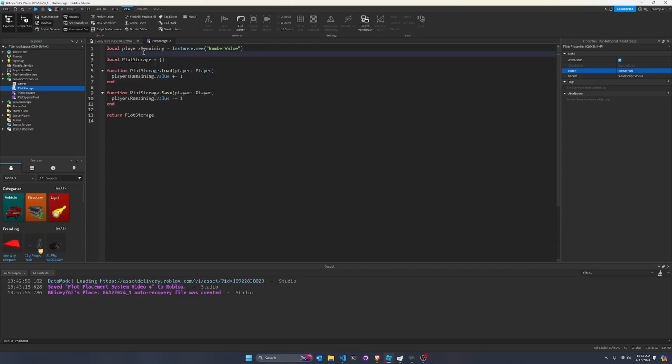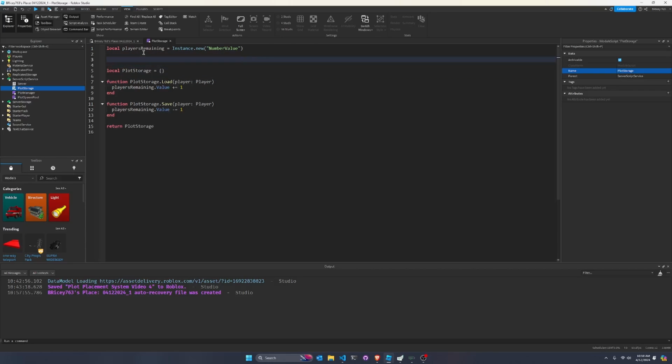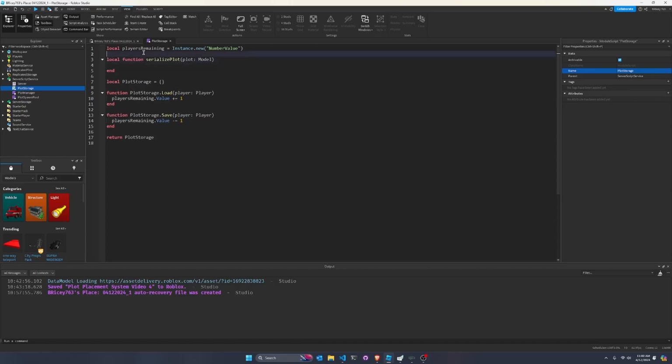So this will just set up the basic scaffolding. But before we get into the actual loading and saving, let's define our serialization function. Serialization is basically taking some data in our game and converting it into a format in which it can be saved onto a database. So we're going to say local function serializePlot, which takes a plot, which is a model, and it's going to return the data type that our serialized plot should be.